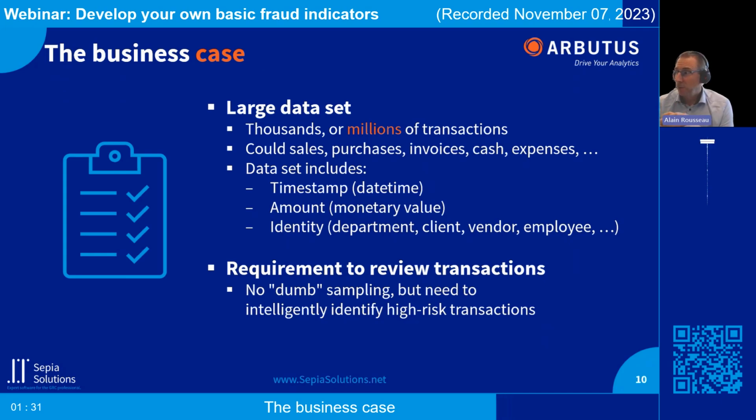Now, in this very simple data set that I will be working with, we have only three fields. That's not a lot. So we have a timestamp, a date-time combination. We have the amount, so the monetary value, and we have an identity. I decided not to call this field department or client or vendor or employee because it could be anything. Whatever your transactions are about, it could be all the transactions per employee. It could be transactions for a particular vendor. So I just broadened the scope and called it identity. And then you can see what might be applicable in your processes.